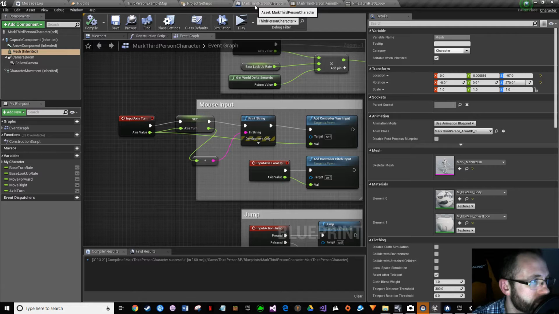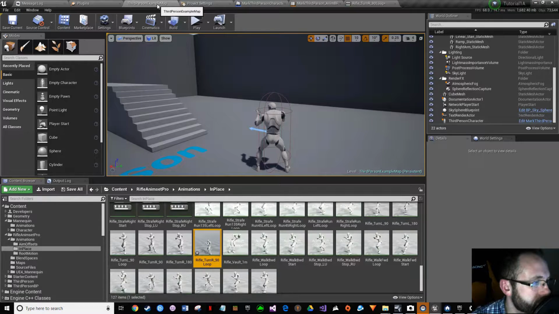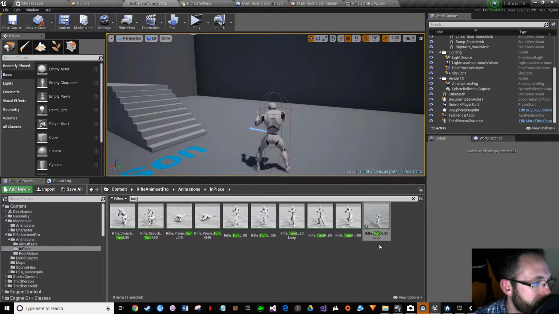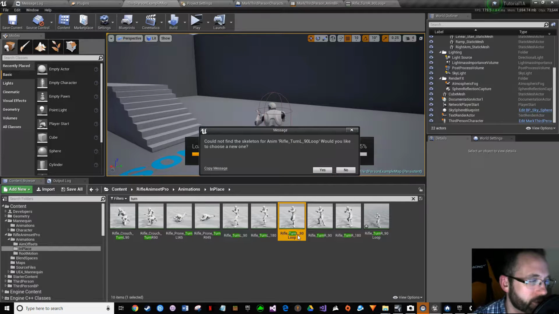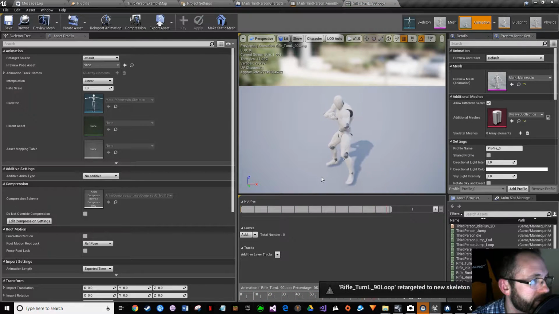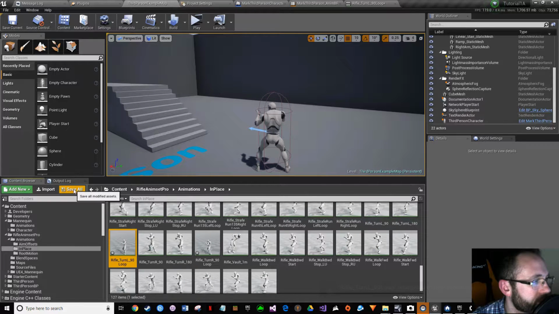Go back into your main screen. Type in turn again. And then it's a rifle turn right loop. I'm sure you guys are seeing it. Rifle turn left 90 loop. Double click that. We're doing the same thing. Do you want to find a skeleton? Yes. Mark Mannequin skeleton. That's what we want to retarget it to. Retarget. And then we have those animations. Okay, go back to your main screen. Click over here. It's a quick way to get to save all.